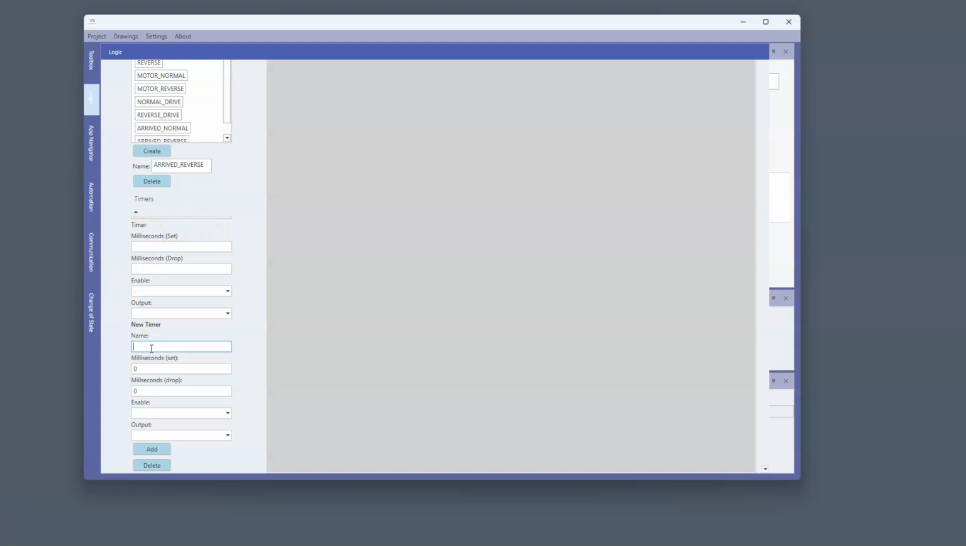All right, so this is the timer creation dialog right here. I'm going to call the timer driving us towards normal delay. I'm going to say there's a 3-second delay on that. The input to that is normal drive, and the output is arrived normal.